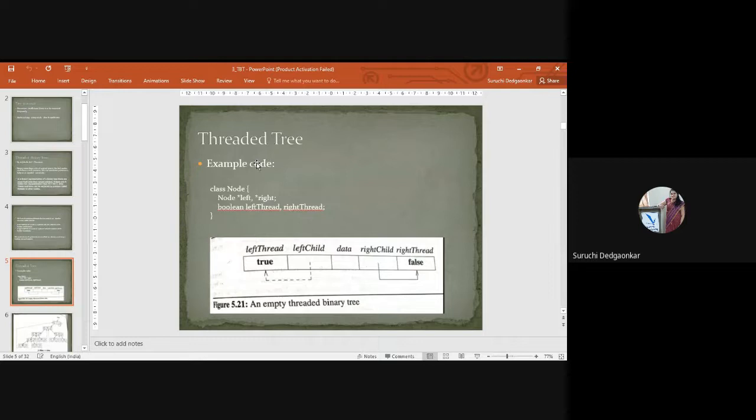So the class node is modified in this way. The memory for the node will be modified. Instead of just storing data and left and right child pointers, we are also storing a flag, that is left thread or right thread.